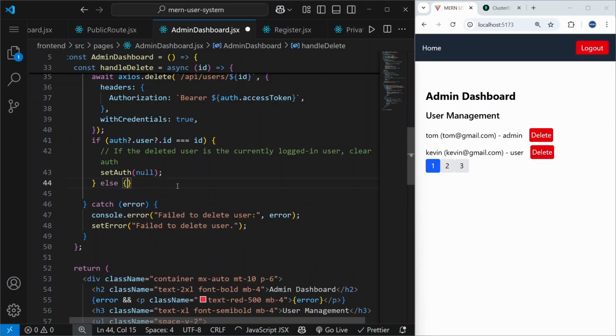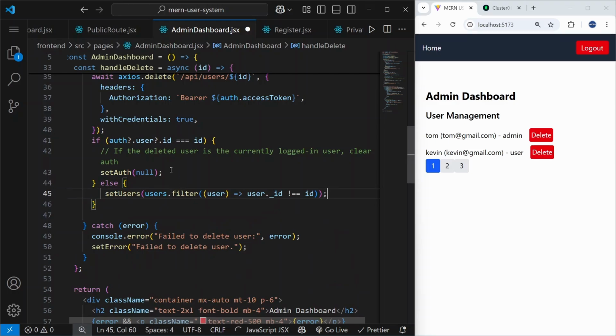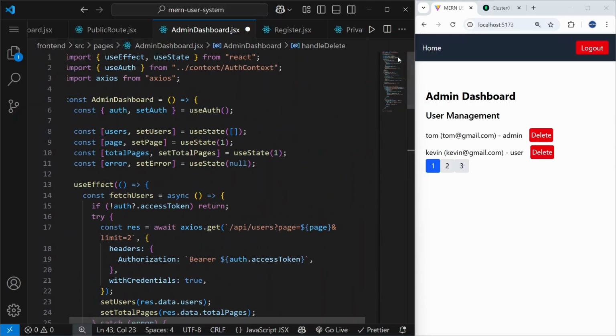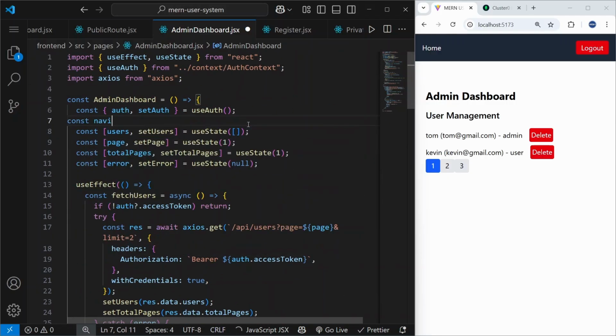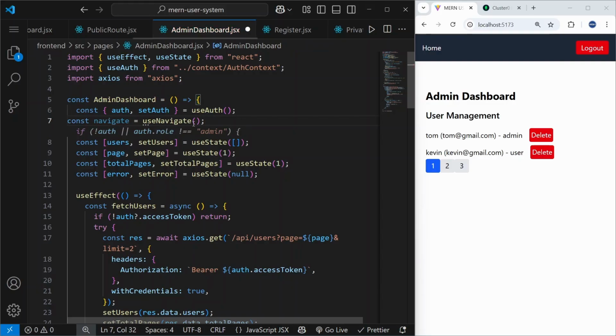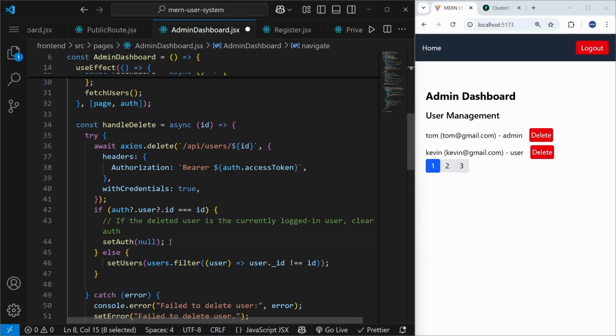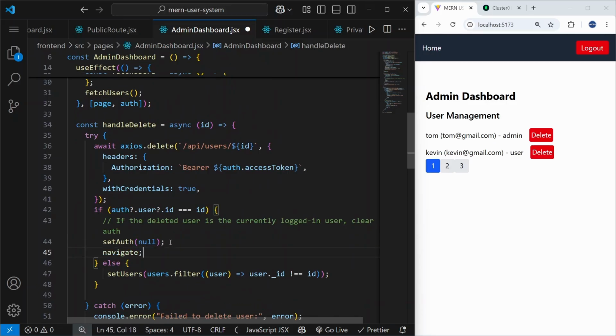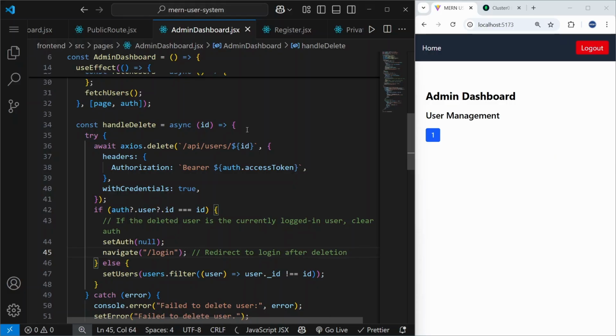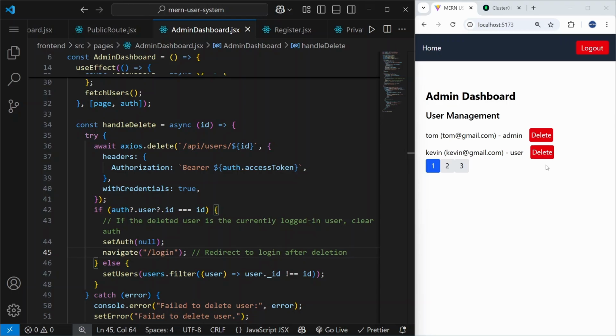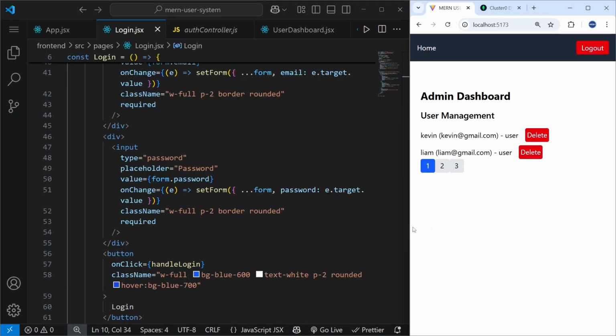So let's say else. Okay. And also we can navigate this user to the home page. I mean, to the login page. So for that, let's say the following. We have done it many times today. So let's import it and let's use this function and navigate him to the login page. So let's save it. And now I will delete this currently logged in admin.